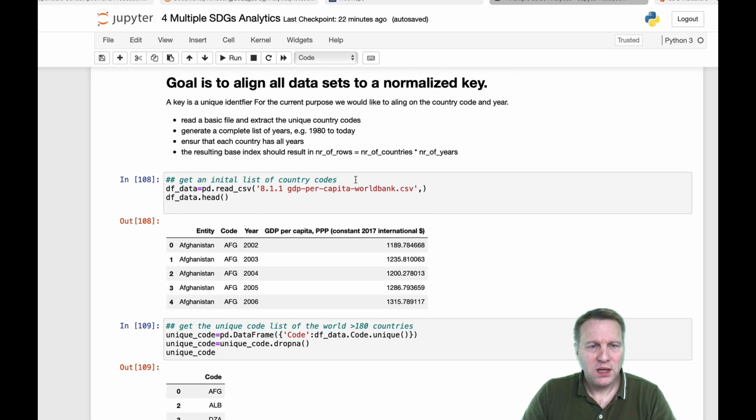Okay, so the first starting point is we read in a basic data set, we look at the code. So code itself means how many countries are in. And then we try to generate a complete list of years, starting maybe from the year 1980, and then ensure that all files are merged to this index. Okay, how can we do this?